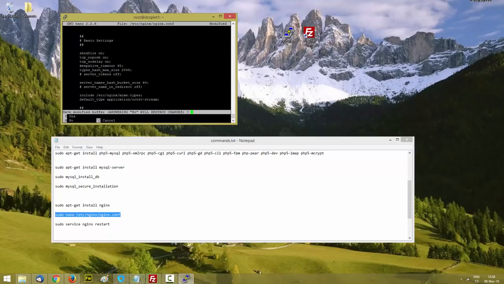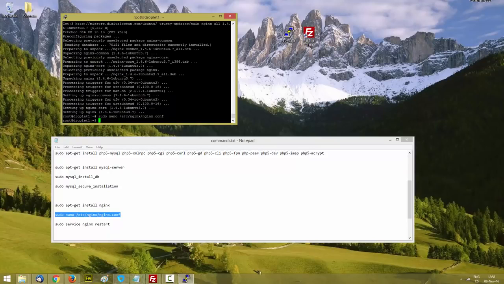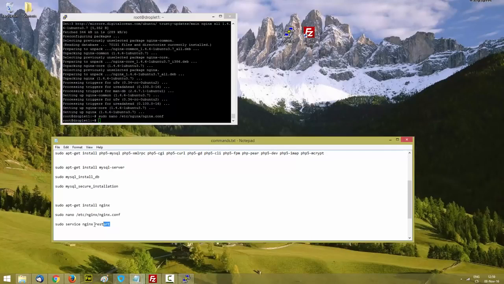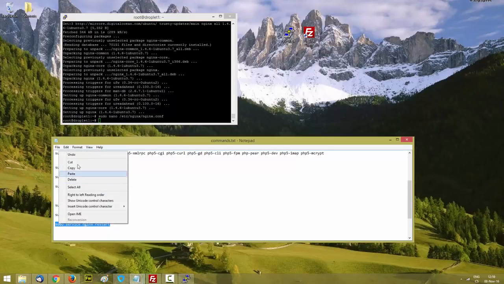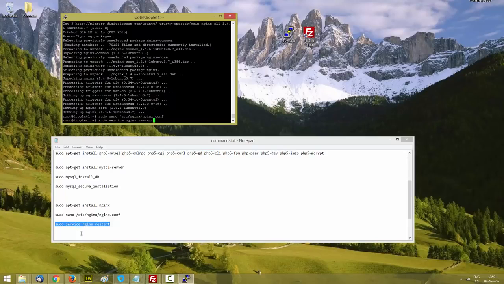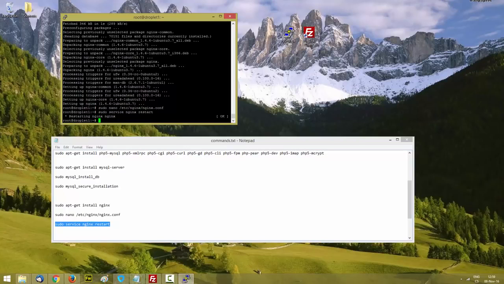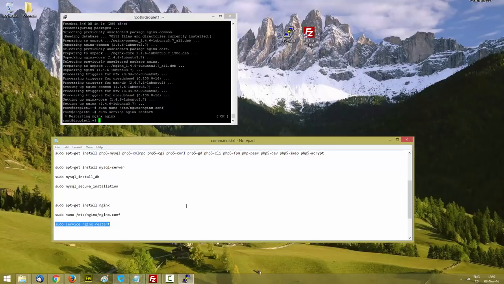And we will want to save the changes. So just type in Y and hit enter. And we have saved the changes to the document we have just altered. Next thing, we'll restart Nginx server so these changes apply. So just copy and paste this command and hit enter. Restarting Nginx, and it is completed.